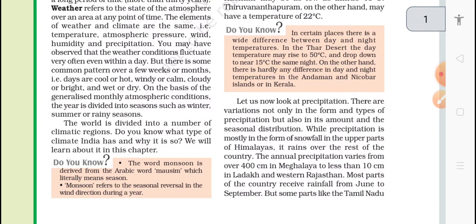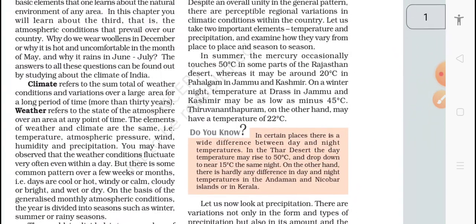The world is divided into a number of climatic regions. So this whole world, the whole earth, is divided on the basis of climatic regions. Do you know what type of climate India has and why it is so? So we will look at this.